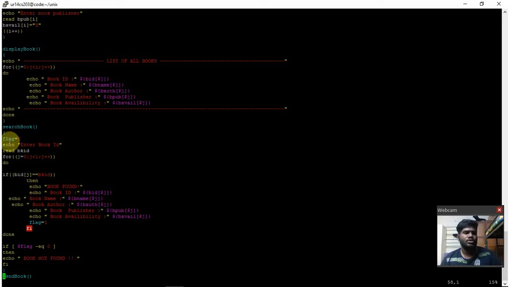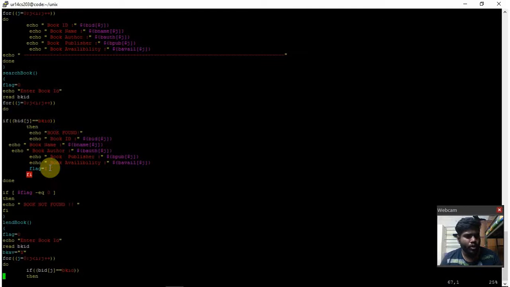The flag is initially set to 0, then I enter the book ID. Now the book ID BK ID is read, and using the for loop, if the book ID j is equal to the book ID, then echo book found. That is, if the book being searched by the user is equal to the book ID which is available, then it prints book found. Then it prints the book ID, book name, book author, and book publisher, the details of the book. Then the flag is set to 1. If the flag is equal to 0, then there is no such book, so book not found is printed out.